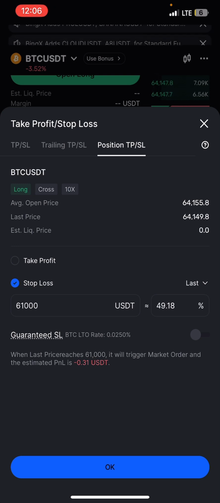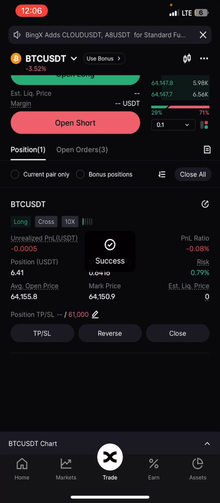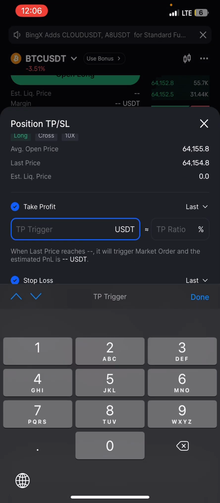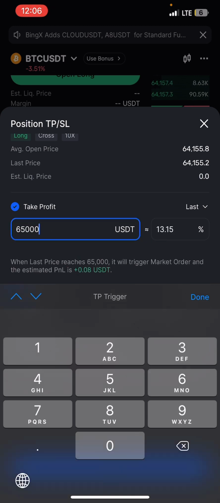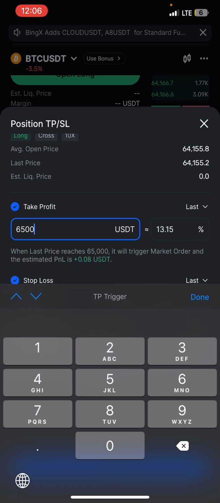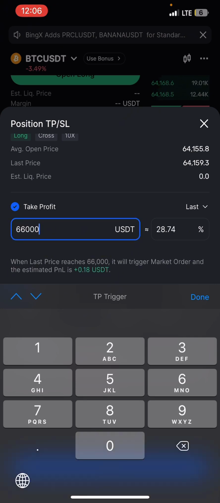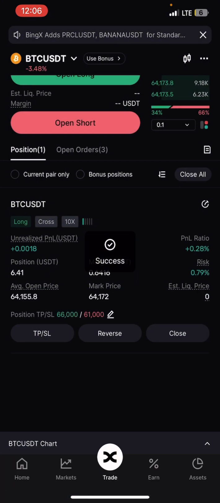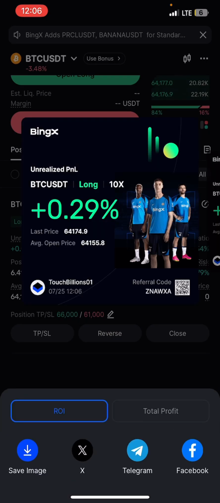But now, if, for example, this is our stop loss, that's what we set in this trade. You can see that it is there. And let's say our take profit is 65,000, or 66,000. It means that we will get 28%. This is just an example, please. You get 28%, and this is the dollar amount. So once you set these parameters, your trade is what's currently going on. You can see this trade is still currently going on.